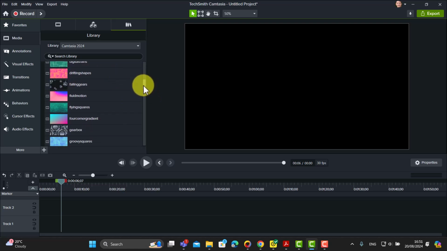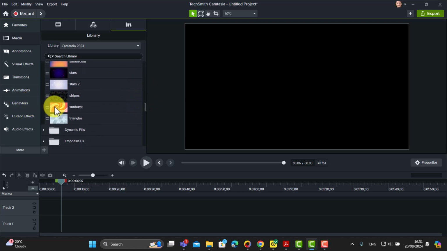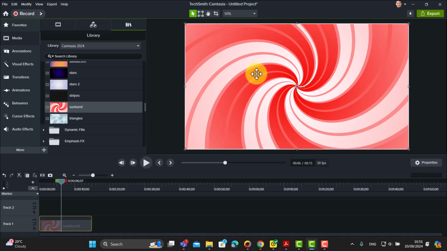Let me see if I can find one that I kind of like using a lot. So for example, yeah, this one's good fun. So let's put this sunburst onto the screen. Now, I don't know if you realize that for any of these assets, there's a couple of really fun things that you can do.